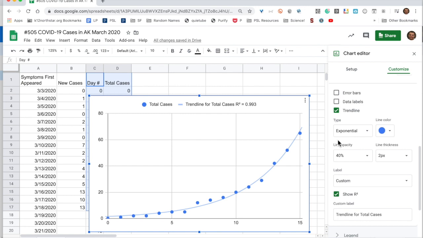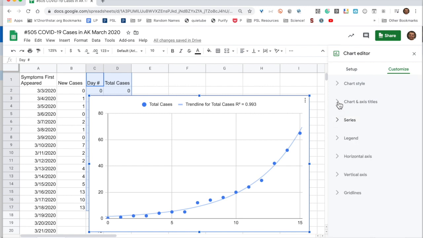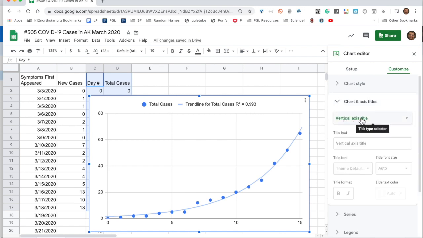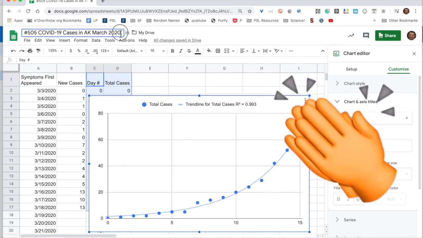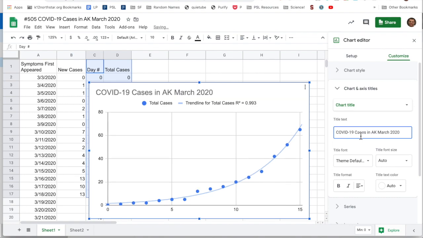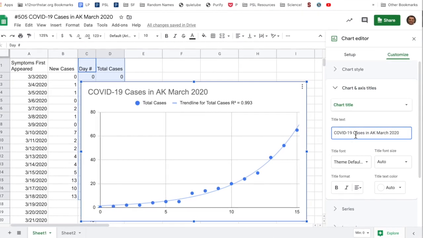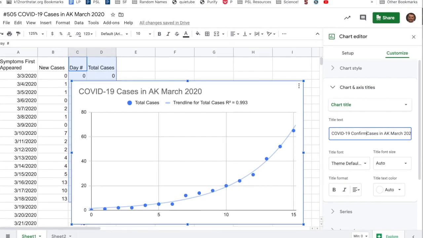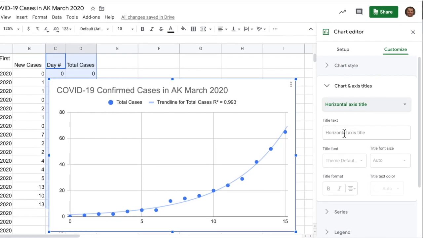So we'll leave that where it is, and we'll go back up here to get rid of the series information. I'll go back to chart axis and titles. For the title of the whole thing, we want to start here at the chart title. Here's a great shortcut for you. Highlight that, copy it, and bring it over here. A good title has complete information, where it's happening, when it's happening, and we'll just add one more word, confirmed cases. Next, we want the horizontal.